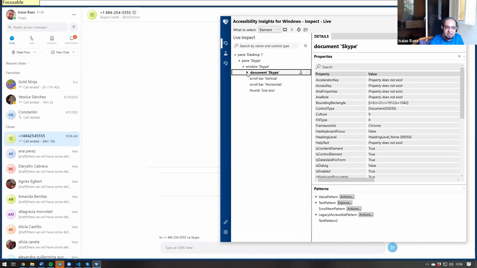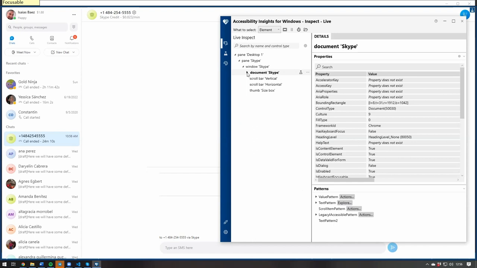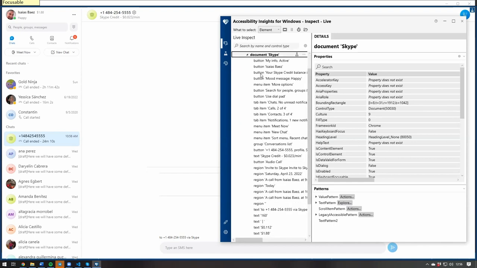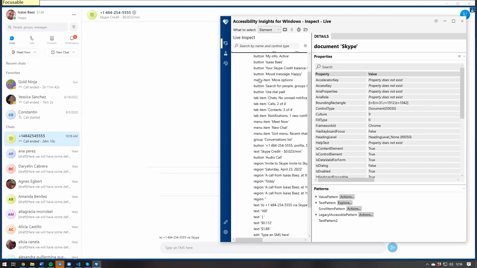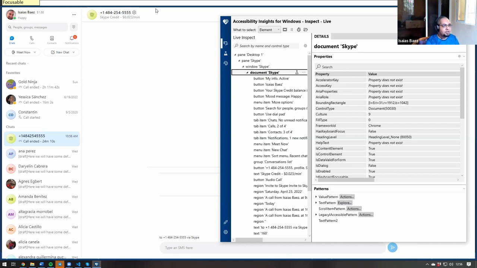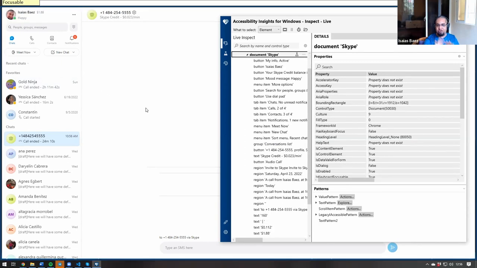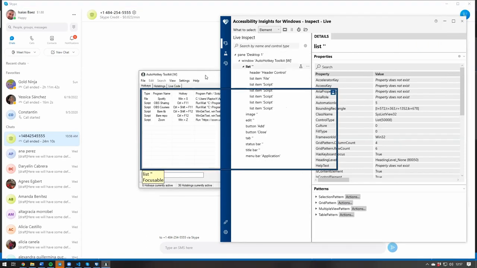And this happens when it is a Chromium app. For some reason, only in Chromium apps this problem exists. In other apps, we can use Element from Handle just fine. The thing is that we are accessing just one element. This big box in here is just one element, and everything that is inside is just rendered. They are not controls. It's like a web browser.